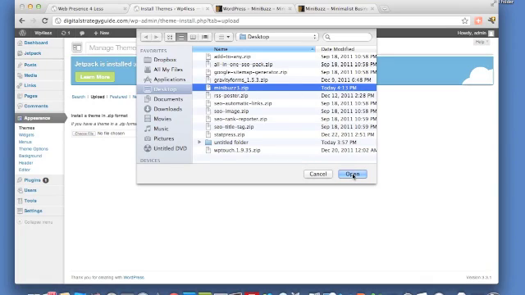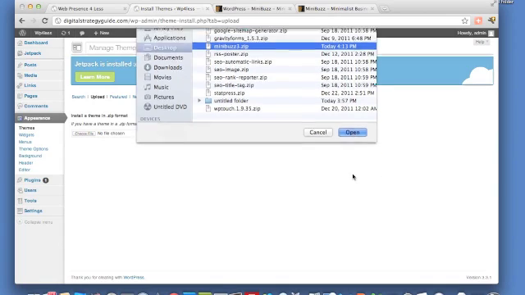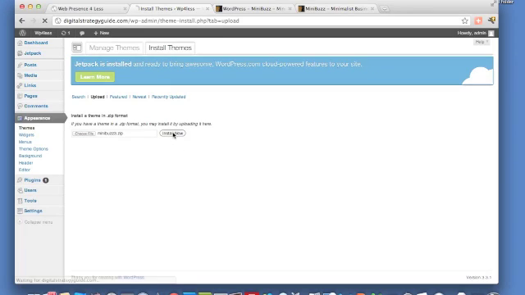You're going to want to make sure that this file is compressed. If it's not compressed, this process won't work. You'll click on Open, and you'll click on Install Now. What will happen is this theme will install to your WordPress site, and then you'll have to go in and update all the settings to create the layout that we saw in the example when we were looking at the downloadable theme.